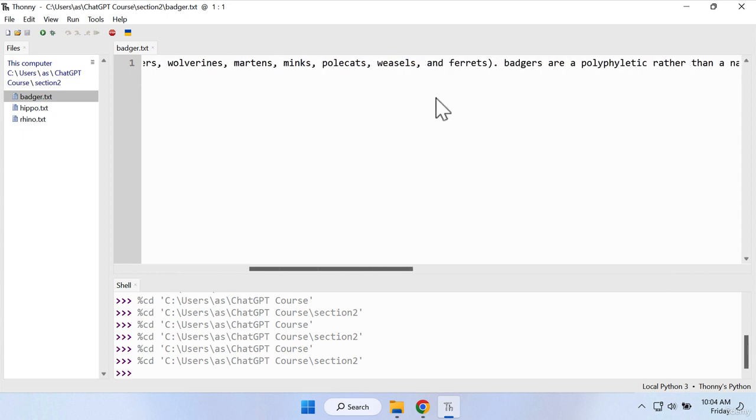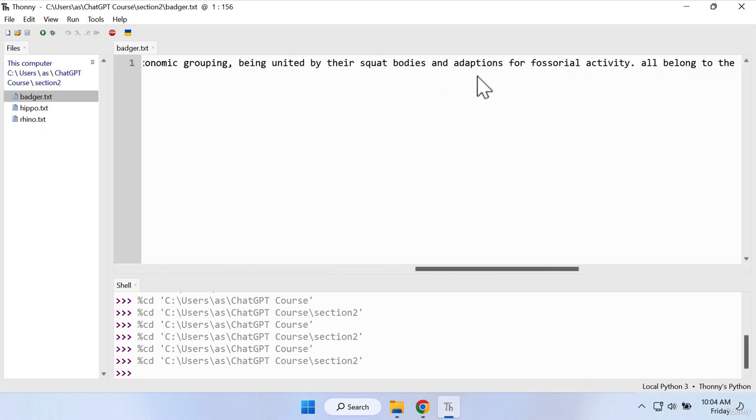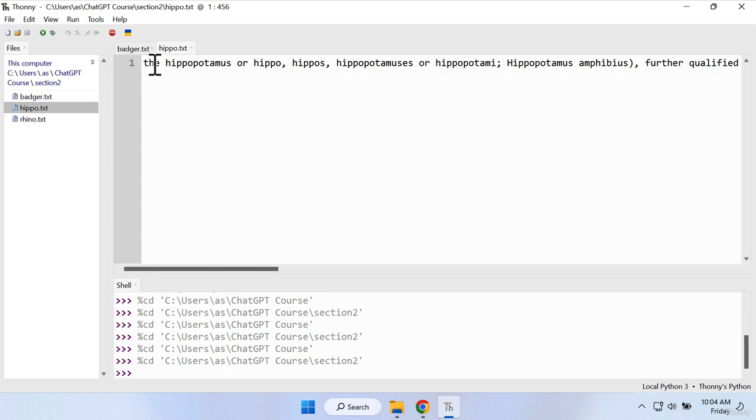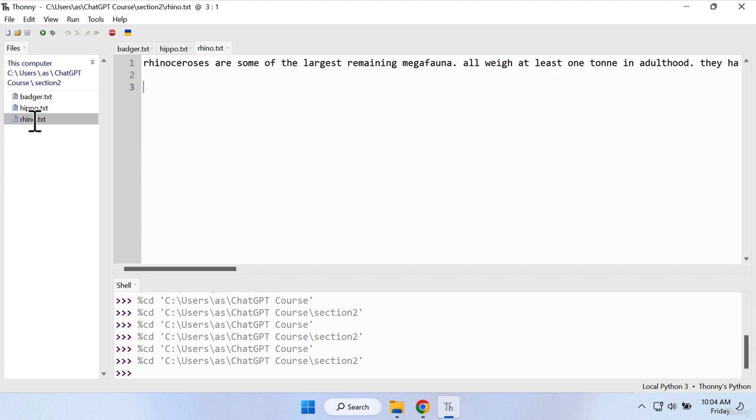We have multiple sentences here. For example, that's the second sentence. It also starts with a lowercase letter, and there is another sentence as well. There we go, all belong to the cuneiform, etc. And then we have the other text files, Hippo, which has the exact same problem. So there is like a systematic error here. All the sentences start with a lowercase. So is the case for reno.txt. So you get the idea.